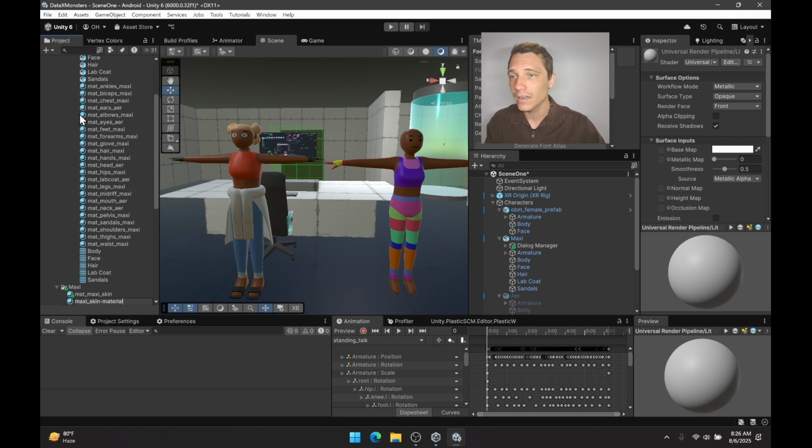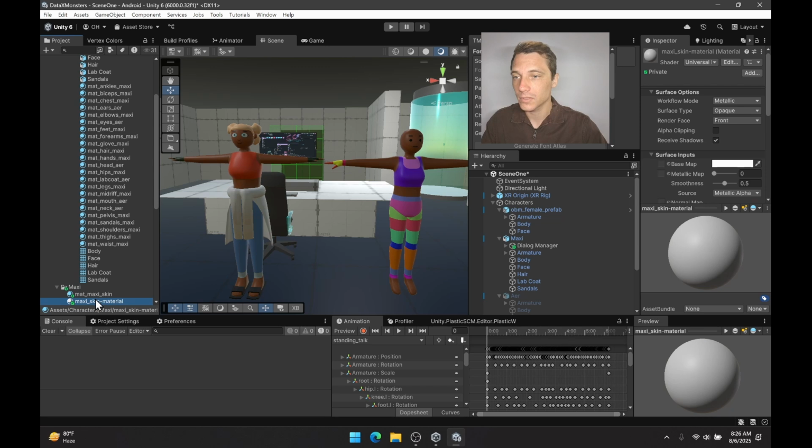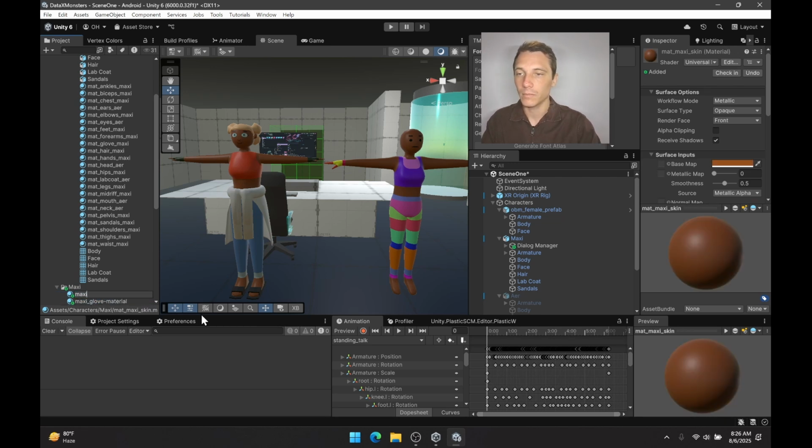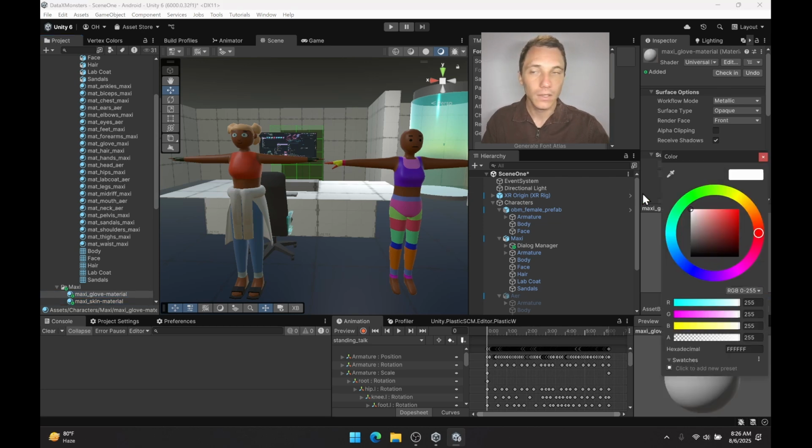Now I know I have the icon indicating that this is a material, but if I'm looking in the directories directly, I'm not necessarily going to see that. But I could shorten it to matte. Let's just keep it long. It's not that big a deal. So Maxi skin material. Oops, no. This is going to be the glove. Maxi glove material. And we're going to change this one to Maxi skin material. Okay, cool. So the gloves are pretty simple.